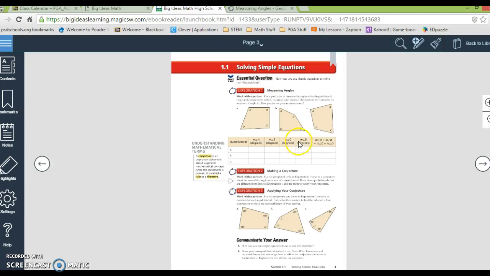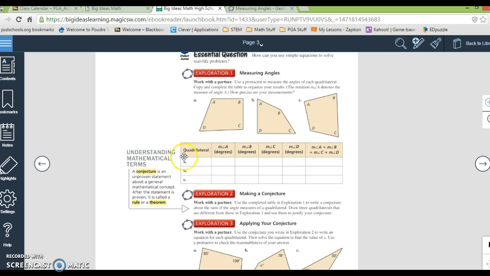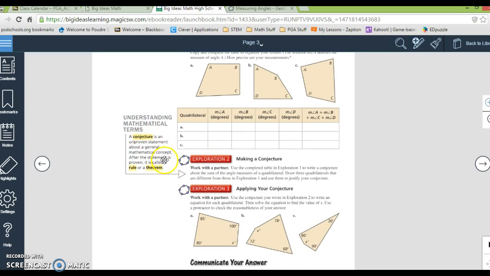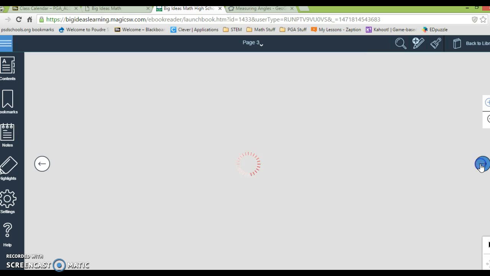So I go back to my book, and I know that I'm just supposed to measure all the angles and copy them into a table. Just make a quick table in your notebook, is all you really have to do. One big thing to keep in mind while you're reading through this: if you see bolded words that are highlighted, those are going to be your vocabulary words, so definitely write those down. Once you fill out and go through these explorations, we're just going to move on to the next page.